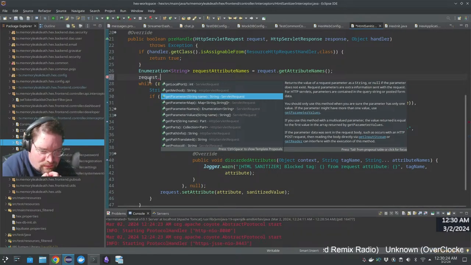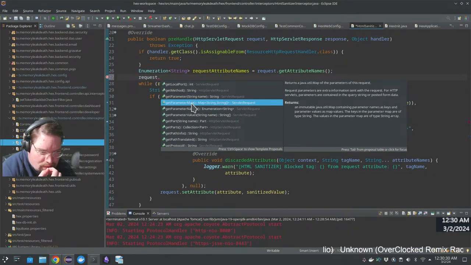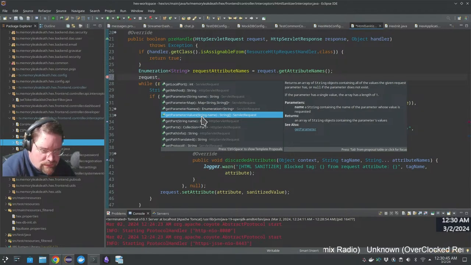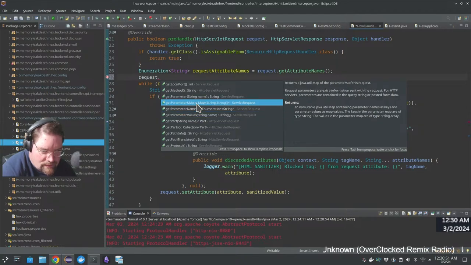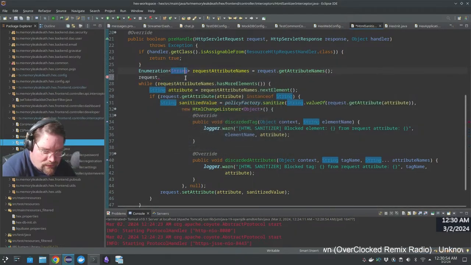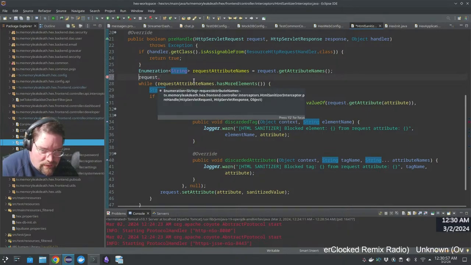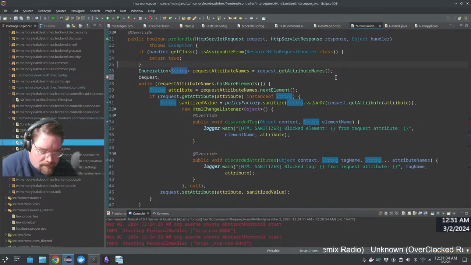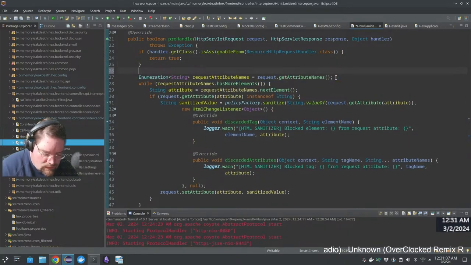Get the parameter map. String objects contain all the values the given request parameter has, or null if the parameter doesn't exist. Yeah, so it has a parameter. So that's broke. So it should be.